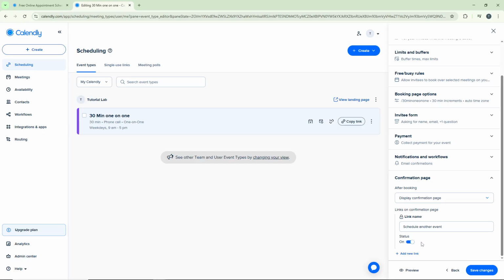If you have multiple redirect options or want to add another confirmation page for different purposes, you can click Add New Link. This allows you to create several redirect options and manage them all from the same screen, giving you flexibility depending on your needs.